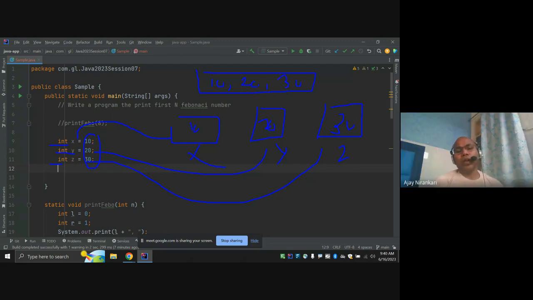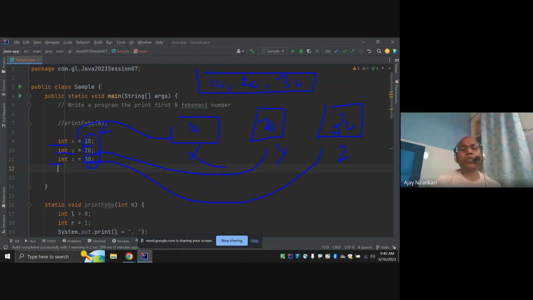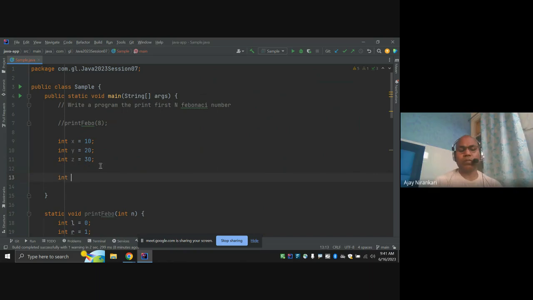So till now, we want to store three values, 10, 20, 30, and all are integers. So till now we have a static approach: we declare three variables and hold the values. And then to sum them, we say x plus y plus z.